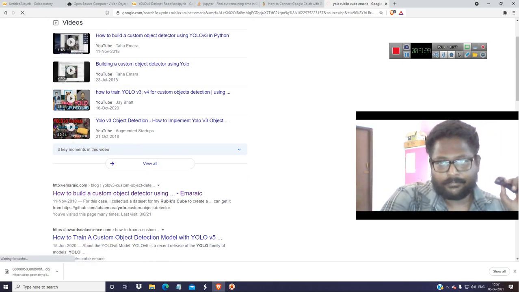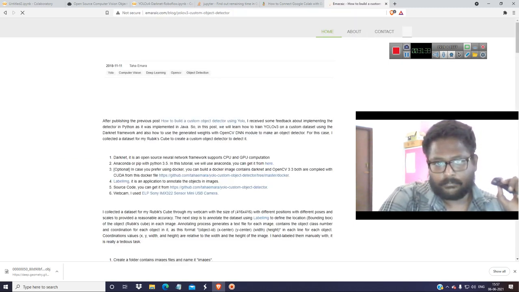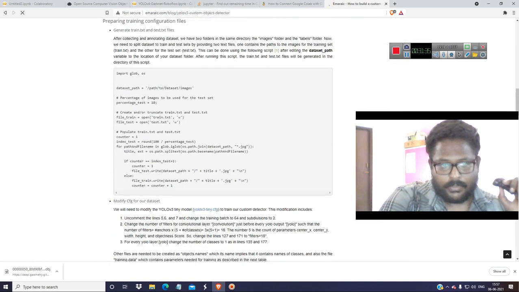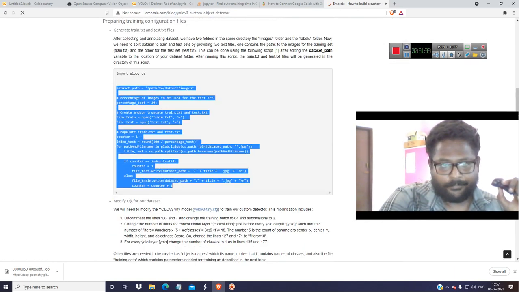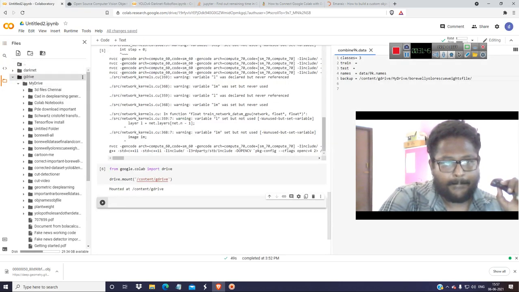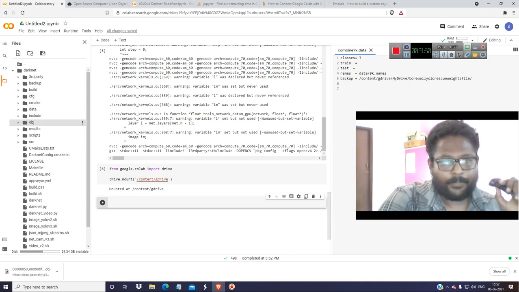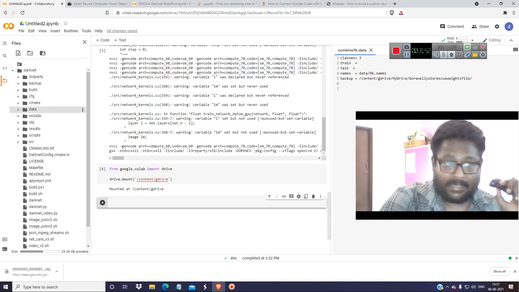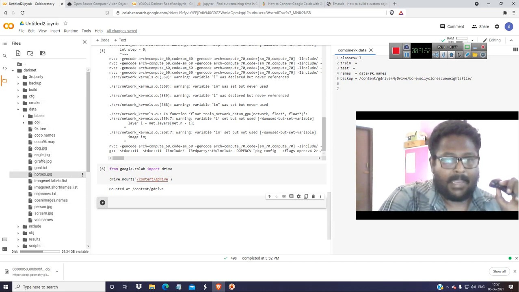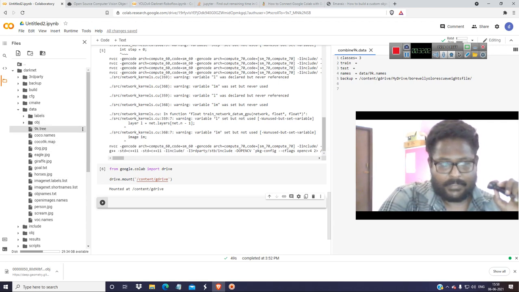Just go up and copy this, and you have to make a folder called new. Not here, here. It is in the G drive. Go to the darknet, and we have all the folders in there. Both the test and train files are there.